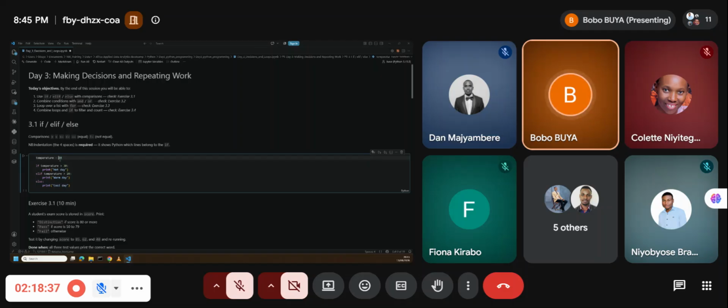As you can see, for example, here the temperature is equal to 24, and you can see that here in the exercise they say NB: indentation, the 4 space is required. What does it mean? It means that this space here is called the indentation. When you create the indentation, it means that this particular thing inside here belongs to the main, whatever is written there. I think that this is something that you understand, the indentation.